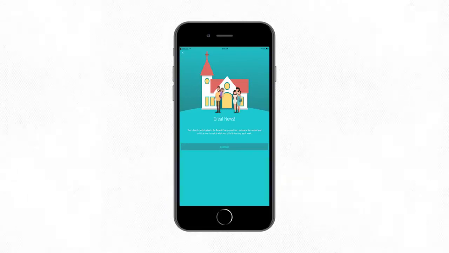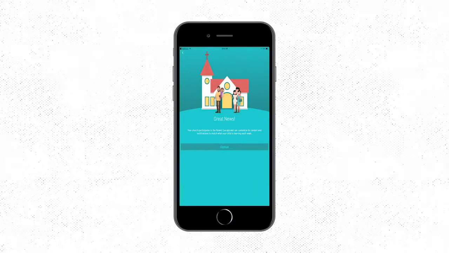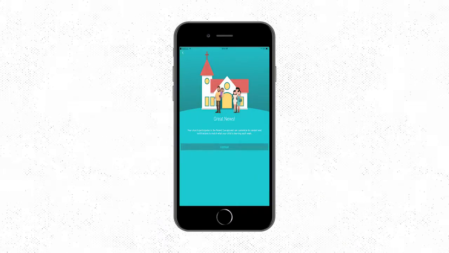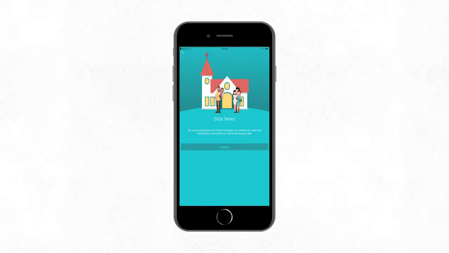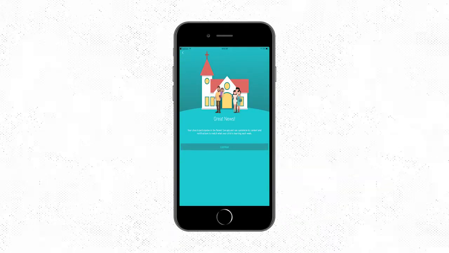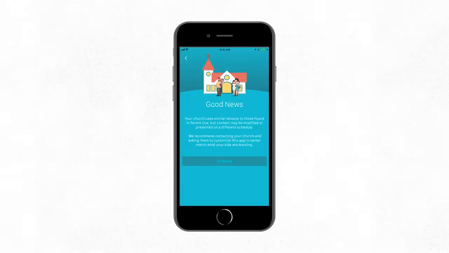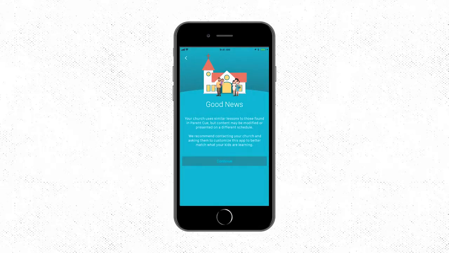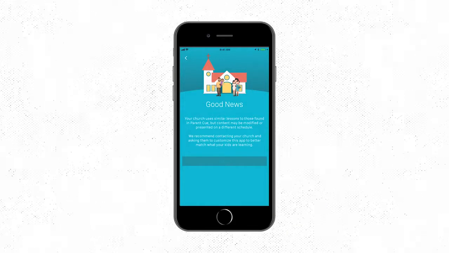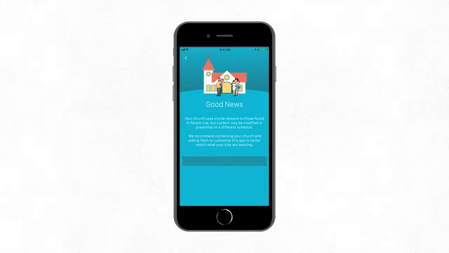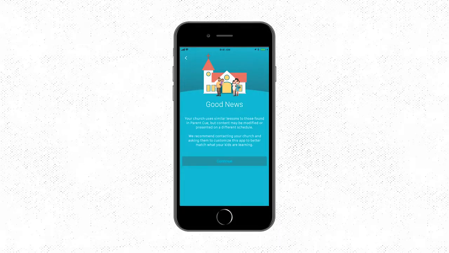Once you've selected your church, if your church customizes content, you'll see a screen that reads, Great news! Your church participates in the ParentCue app and can customize its content and notifications to match what your child is learning each week. And if your church doesn't customize content, you can still proceed. You'll just see another message that says, Good news, your church uses similar lessons to those found in ParentCue, but content may be modified or presented on a different schedule. We recommend contacting your church and asking them to customize this app to better match what your kids are learning.